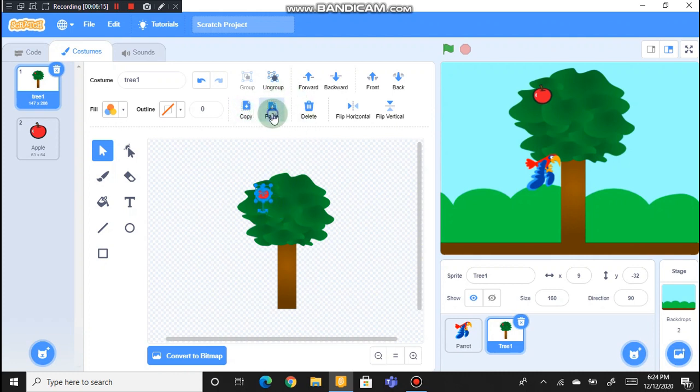Okay, I will copy this and again paste it. I will get one more apple and paste it again. I'll get one more apple. I'll drag and keep it here, somewhere here. Okay, I got 3 apples and there will be 2 more apples here and here. I'll do that in the costumes area.